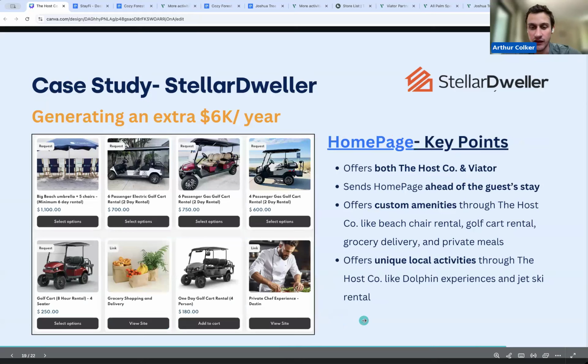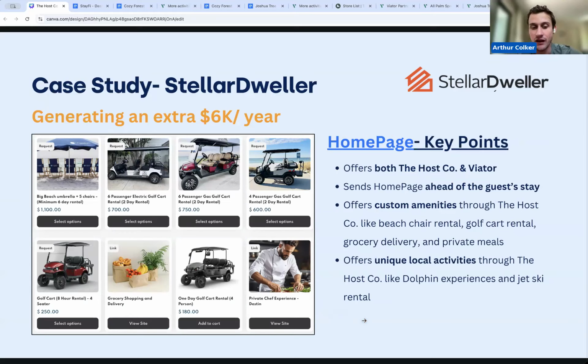Now, Stellar Dweller, their focus is different. They are helping rent a lot of physical items that they are generating a ton of extra money every single year. So you can see one here, a big one is electric golf carts. So they actually have their own small fleet of electric golf carts that they are then renting through their home pages. Again, important that they send this in advance. But of course, people also decide when they get somewhere that they want a golf cart. They see everyone has one to get around and then decide to rent one while they're there.